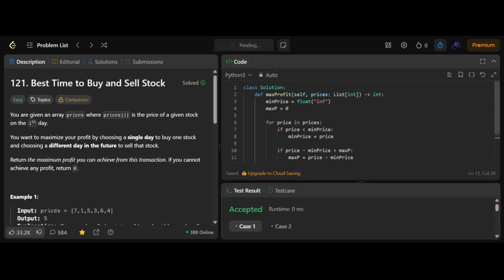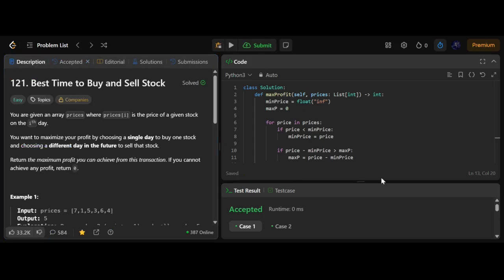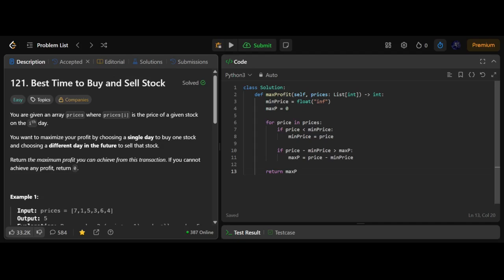So let's run our code. Let's submit our code to make sure it passes all test cases. And we do pass all the test cases. That's amazing.